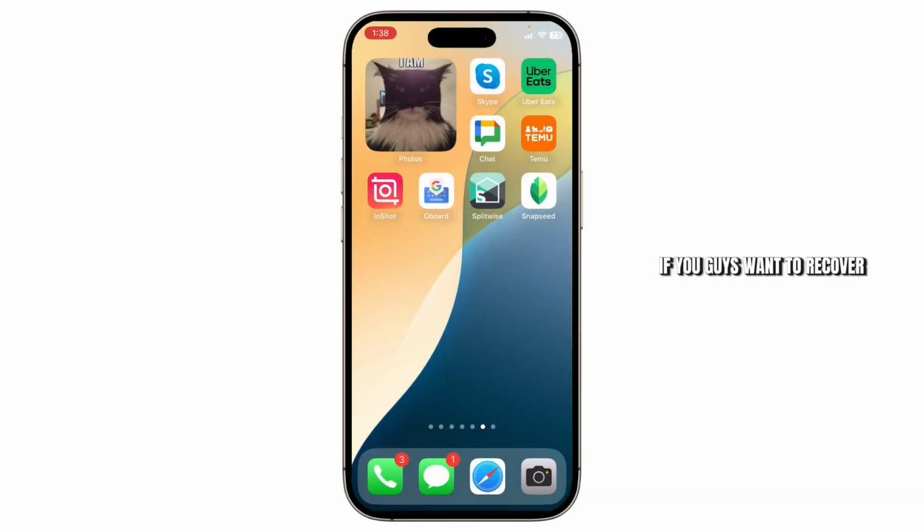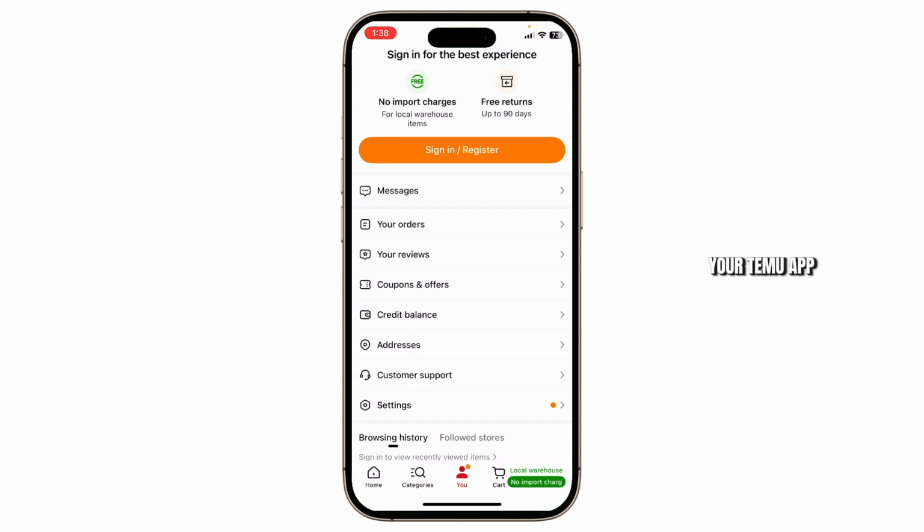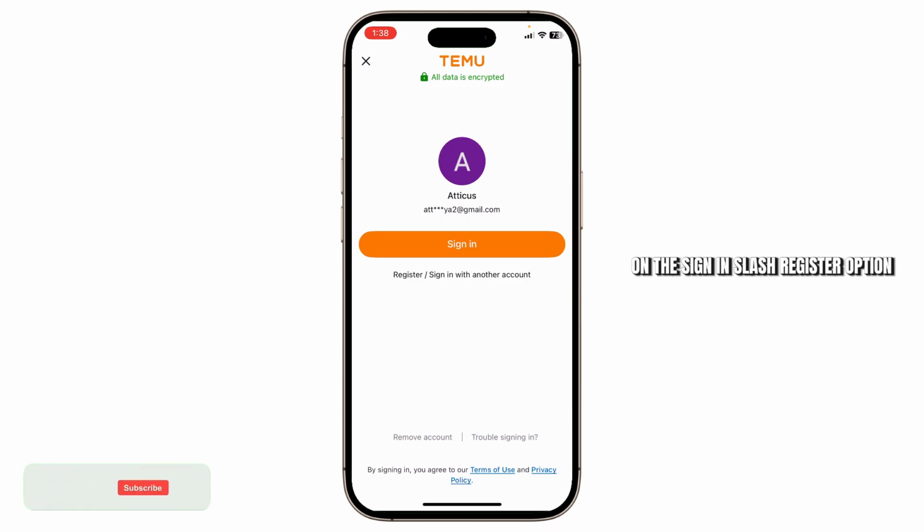If you guys want to recover your Temu account, the primary method is basically resetting your password. So that's what we'll be doing today. First step, open up your Temu app. After that, you can then tap on the sign in/register option.